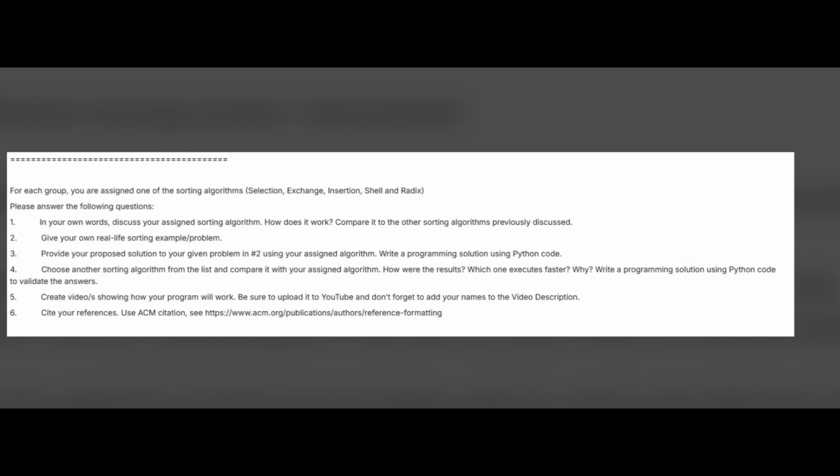Hello everyone, good day. So today we will talk about this learning task. The instruction of the learning task. For each group, you are assigned one of the sorting algorithms like selection, exchange, insertion, shell, and radix. Please answer the following questions. First, in your own words, discuss your assigned sorting algorithm. How does it work? Compare it to other sorting algorithms previously discussed.